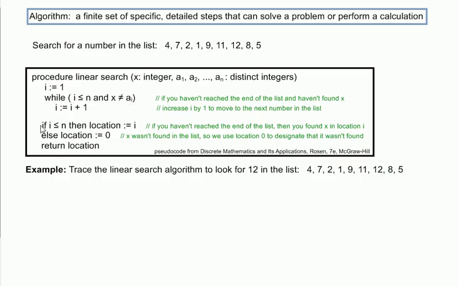Okay? So the way we're going to do this here is at the end, after you've exited this loop, if I is less than or equal to n, meaning I is somewhere within the list, then you found it, and the location of the x that you're looking for must be at position I. Otherwise, that's what else means, location gets 0. So if we don't find it in the list, we return the number 0, and then the person running the program knows that it wasn't found.